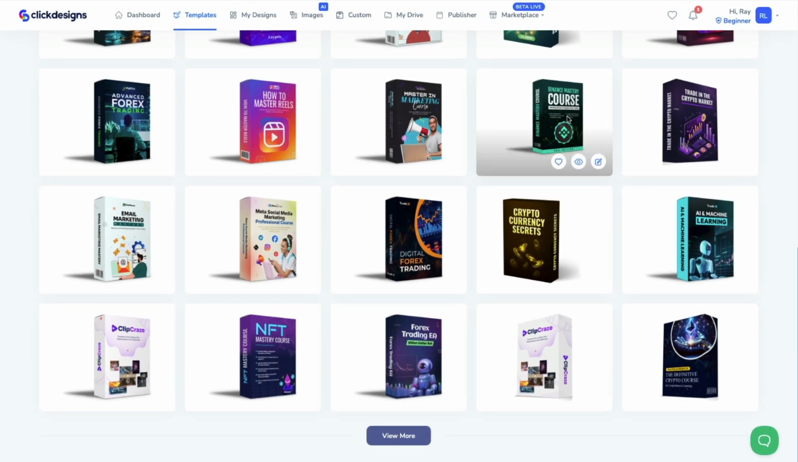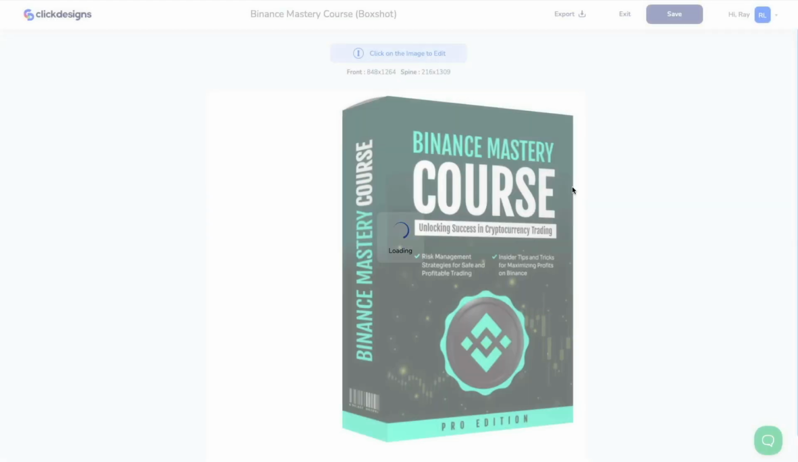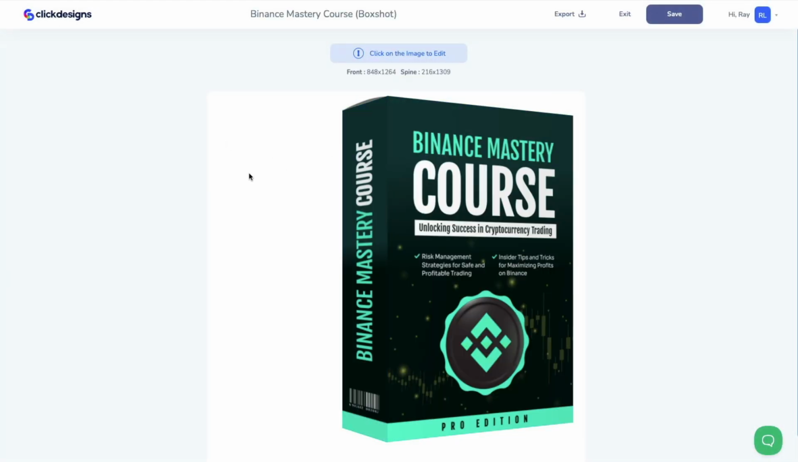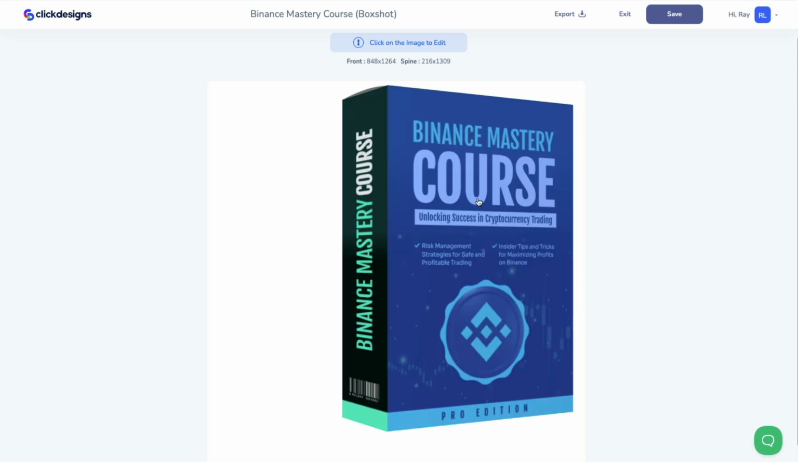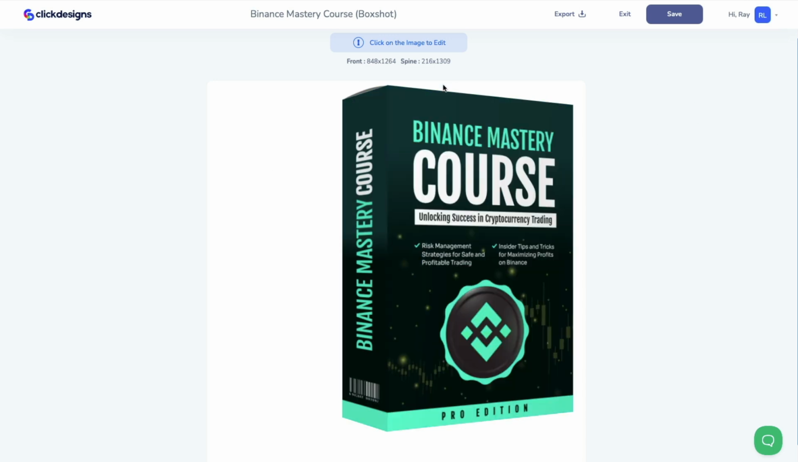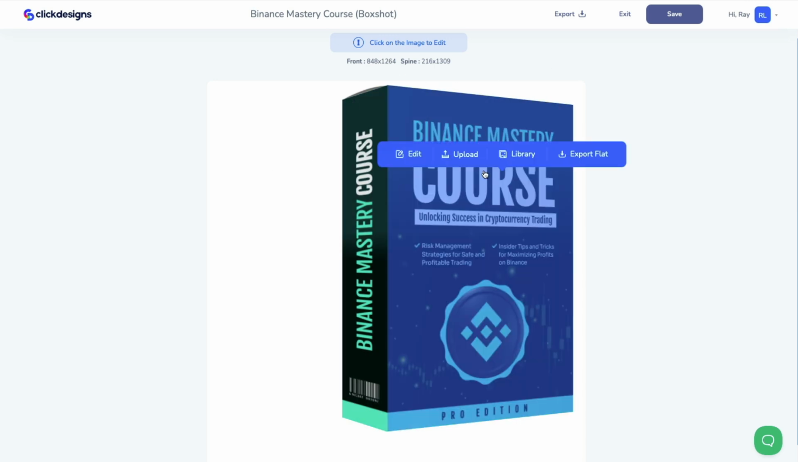So if we choose one of these, let's say we just choose this one here, and we hit Edit. What this does is open up the box shot of this, but watch what you can do. Rather than in the past, where I would have to go into Photoshop or something like that and design this cover, bring it in here. Well, on this one, you can actually click on these covers and take a look at this. You can upload a different cover. You can go to the library. You can export this image here. So if you wanted just a flat cover of this, you could export that. But here's where it's really cool.